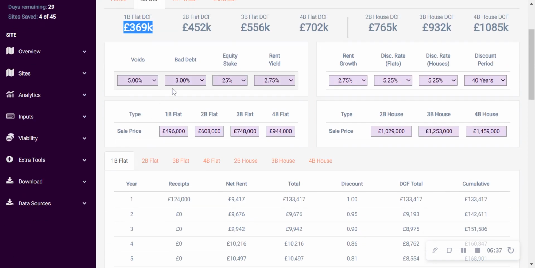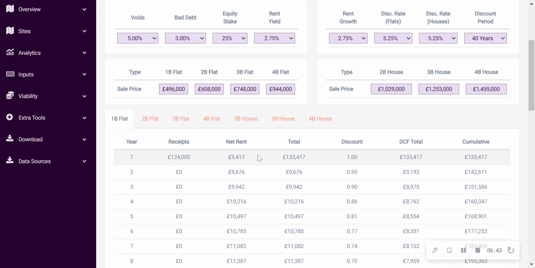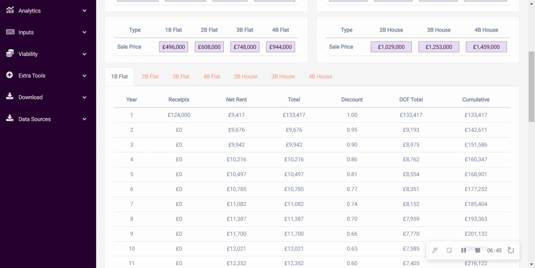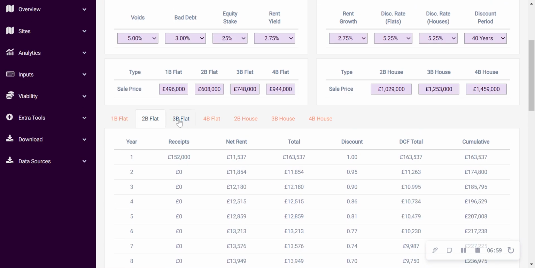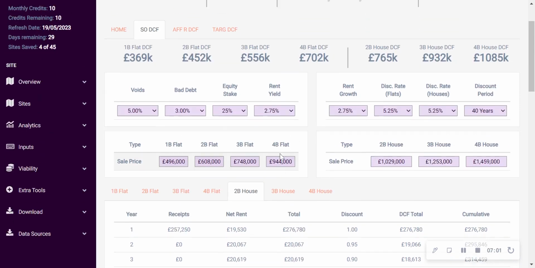Now, if we scroll down, you'll see there's a number of assumptions that will flow through into the DCF calculator. And you can see the output of that down below. So that will show you the receipts based on 25% of equity stake, the resulting net rent, the total net position year on year, the discount rate, the DCF total, and the cumulative total. And you can look at this for any of the bed types for either flats or houses.